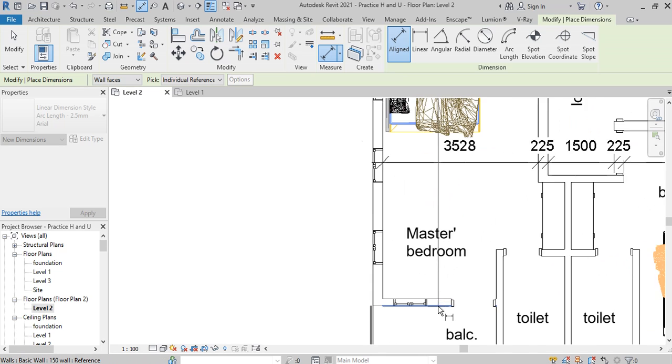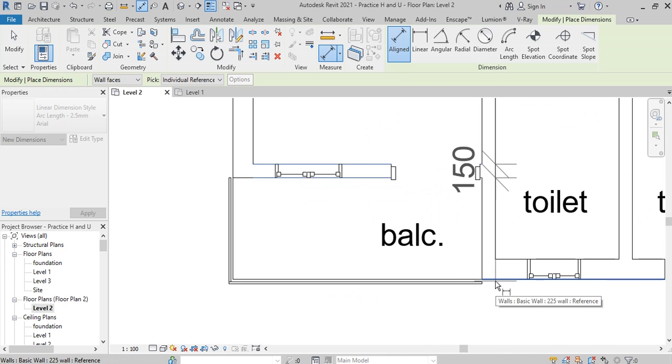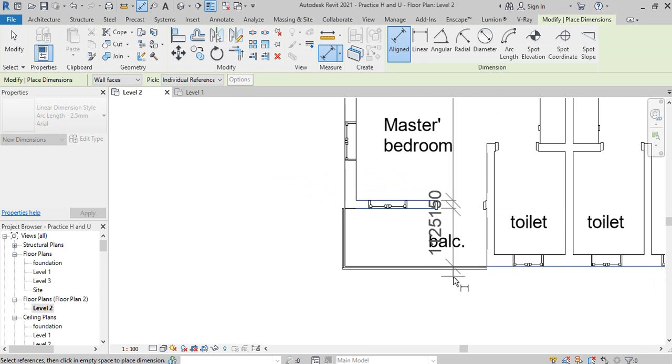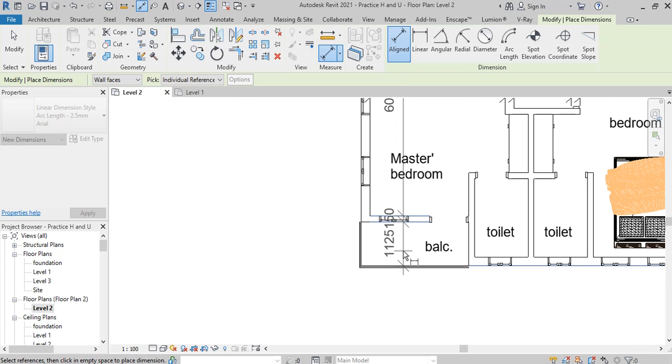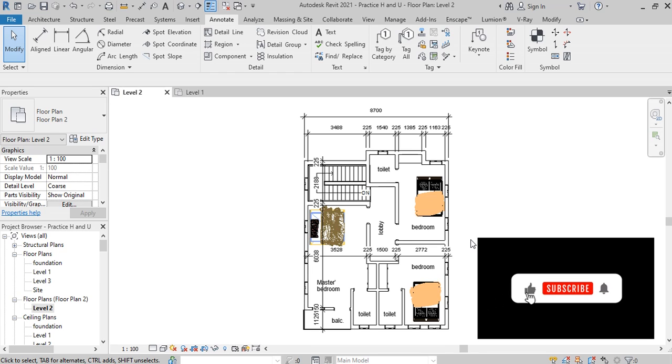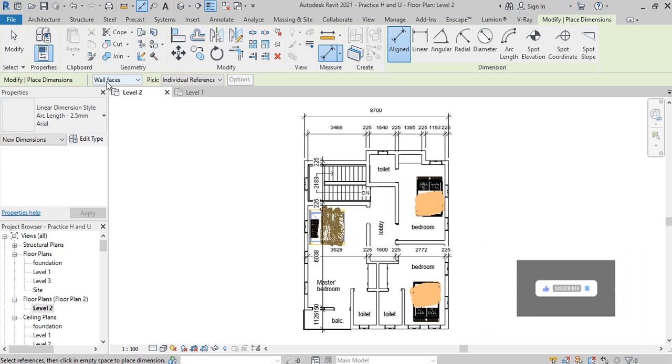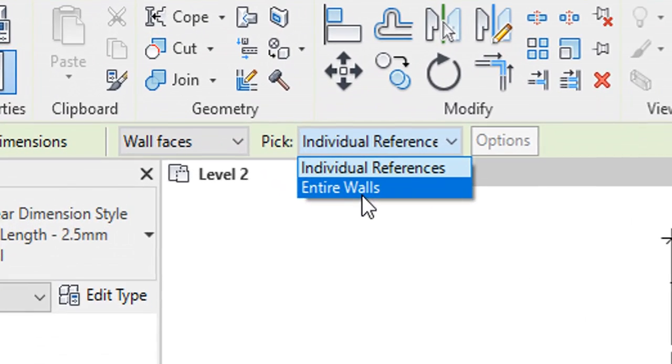Then you come back to this point and click on this and click on this. So here I'm just going to click on the wall instead of on the rail. I leave it there. Now I'm going to demonstrate the next trick that fastens your dimension process. To do that, go to Align. So under Align here, you already have it as wall face. And then here, if you click on this arrow, you turn this to entire walls.